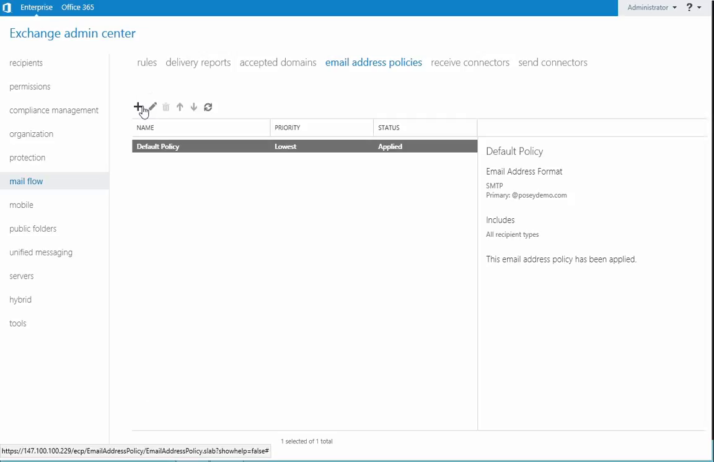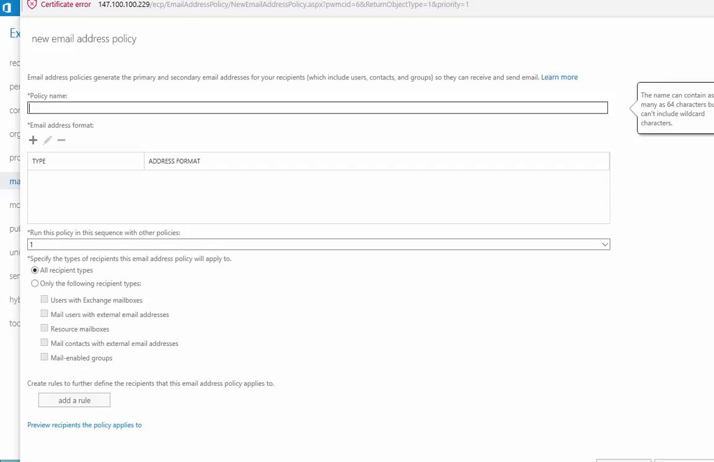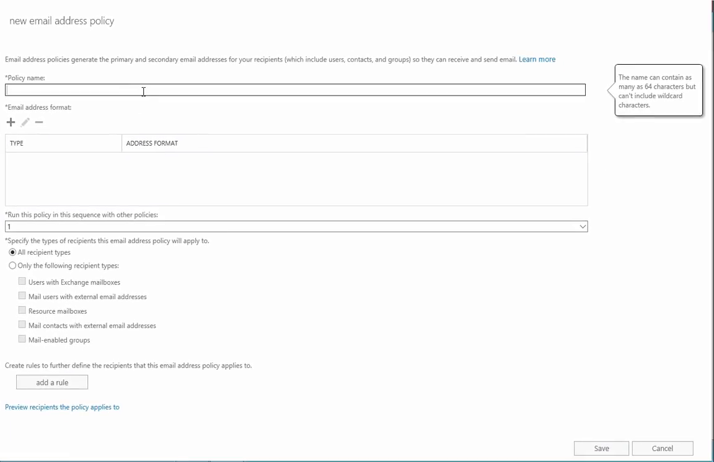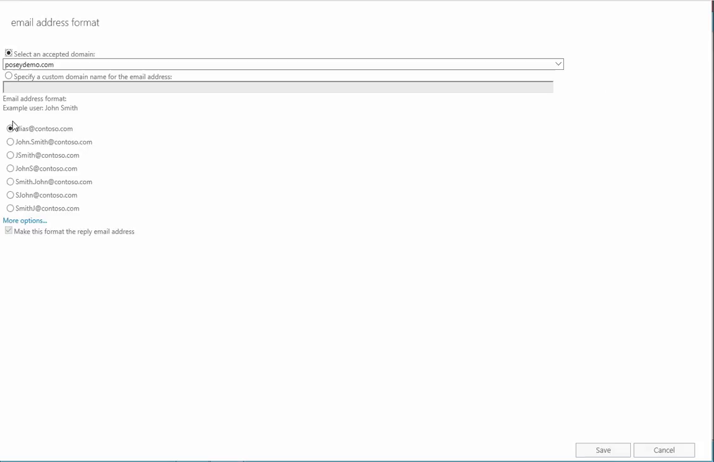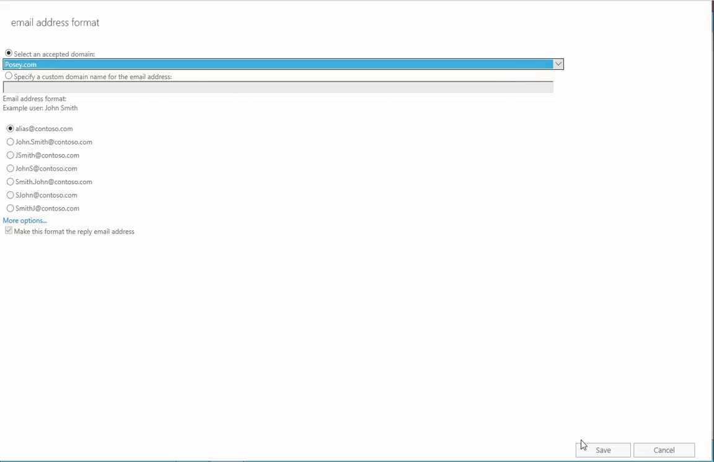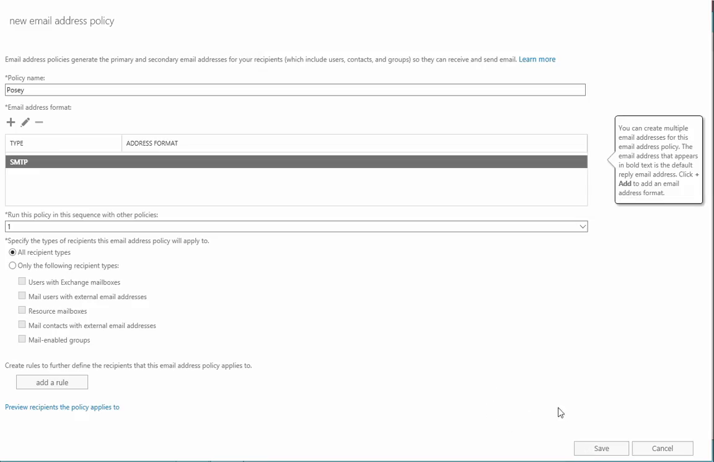So I'm going to go up here and click New, and that's going to bring up the same dialog box that you saw earlier. We have to enter a policy name. I'm just going to call this Posey. And then we have to enter an email address format. So I'm going to click Add, and then we have to choose an accepted domain. I'm going to choose posey.com from the drop-down list, and I'm just going to go with the default format and click Save.